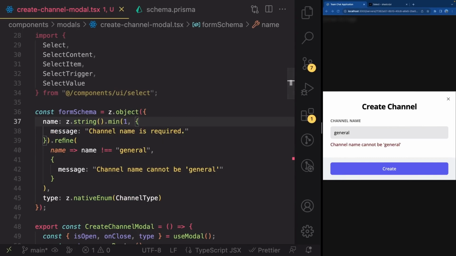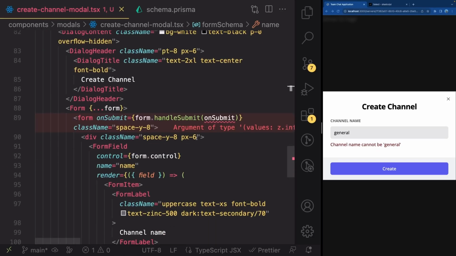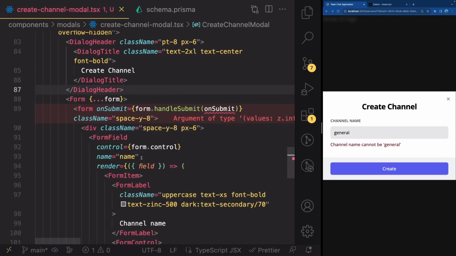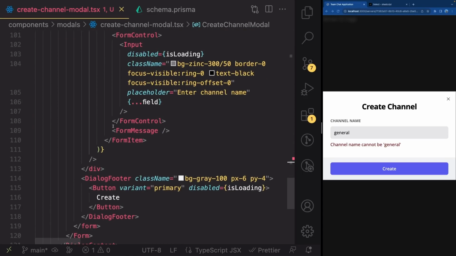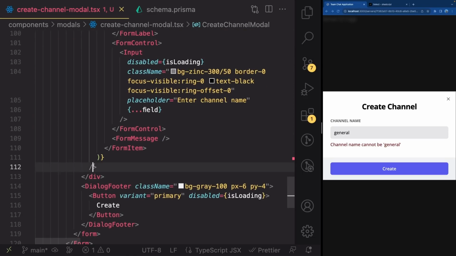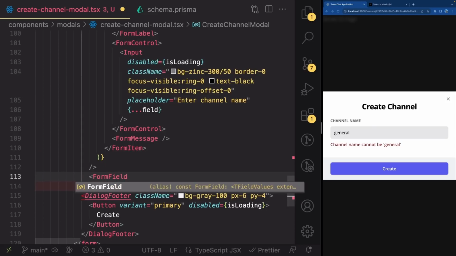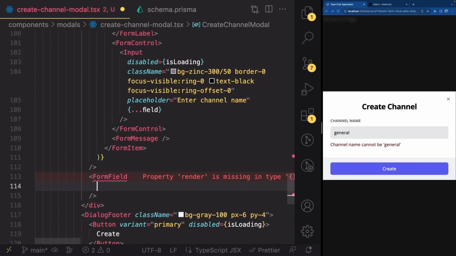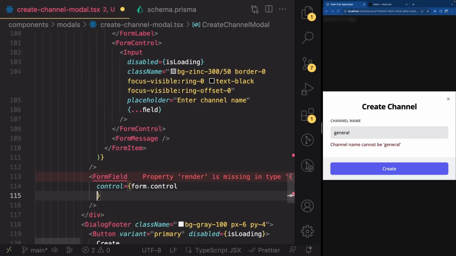Now let's add a new form field, which is going to allow users to select the proper channel type. You can ignore these errors for now. We're going to resolve that later. So find the end of this form field right here. It's a self-closing tag. Find this self-closing tag and open a new form field, which is also going to be a self-closing tag. Control is going to be form.control like this.